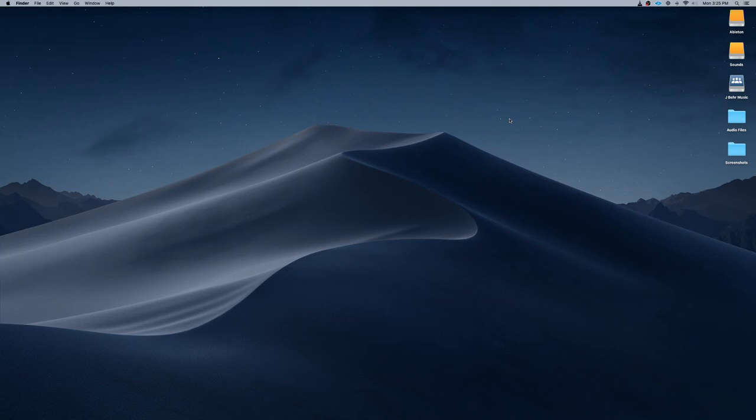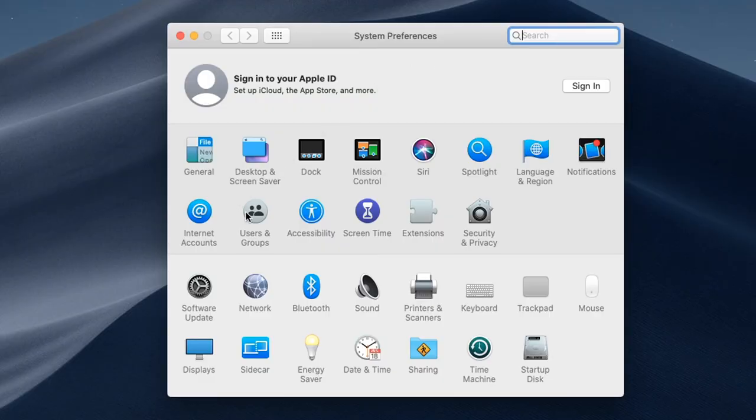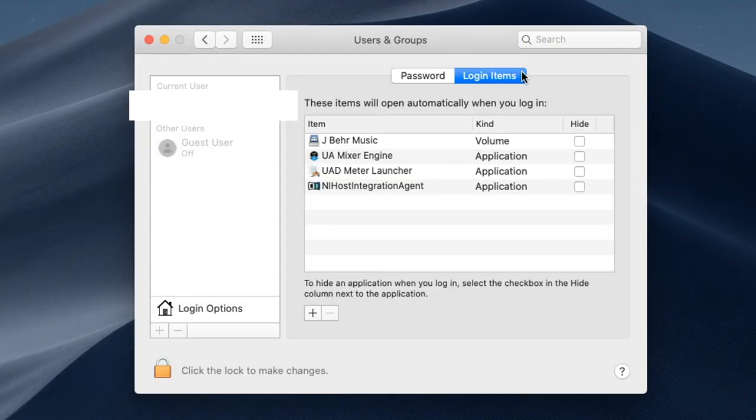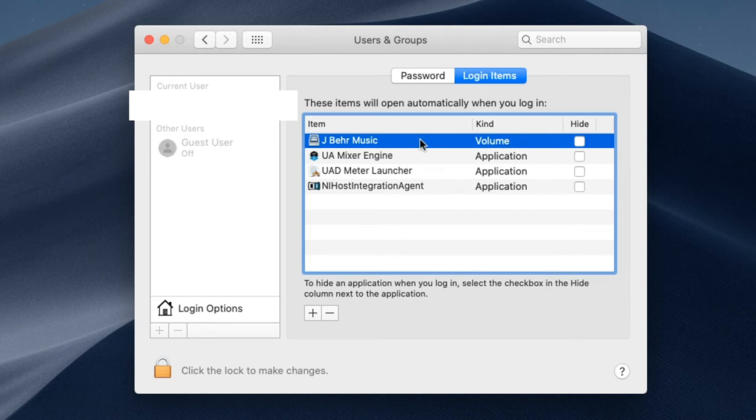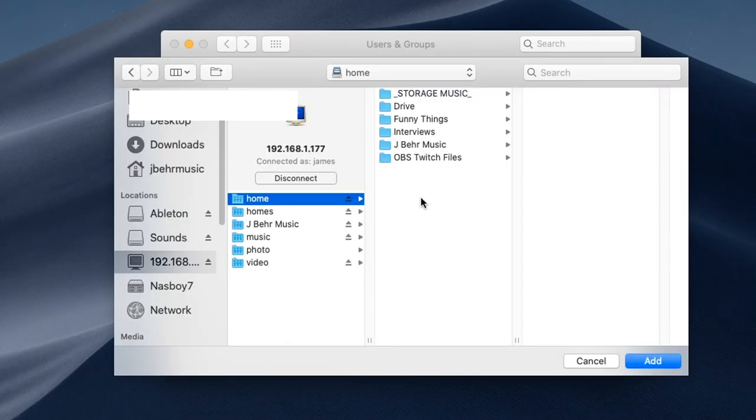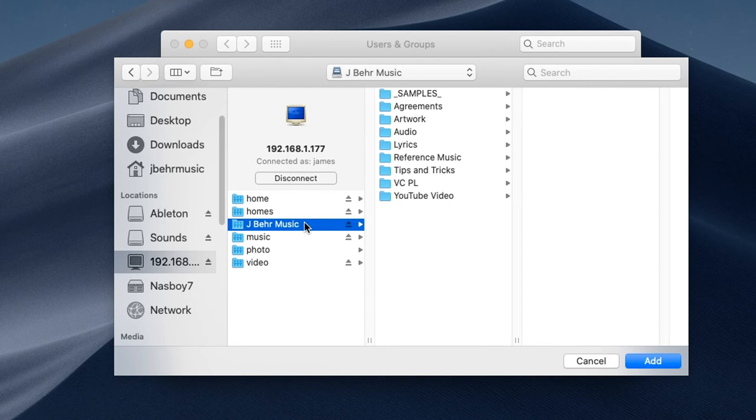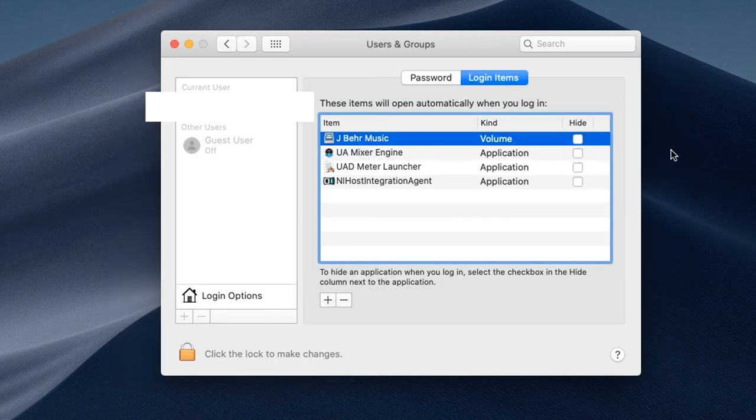Now, if you wanted to always connect anytime you start up your system, you're going to want to open up System Preferences, go into Users and Groups, and click on Login Items. As you can see, I already have it set up here, but this most likely won't be there for you. So you'll have to go down here to this plus icon and click on which folder you would like to add to the startup items. For me, I clicked on JBear Music, click Add, and it added it to the items that will automatically open whenever I log in.